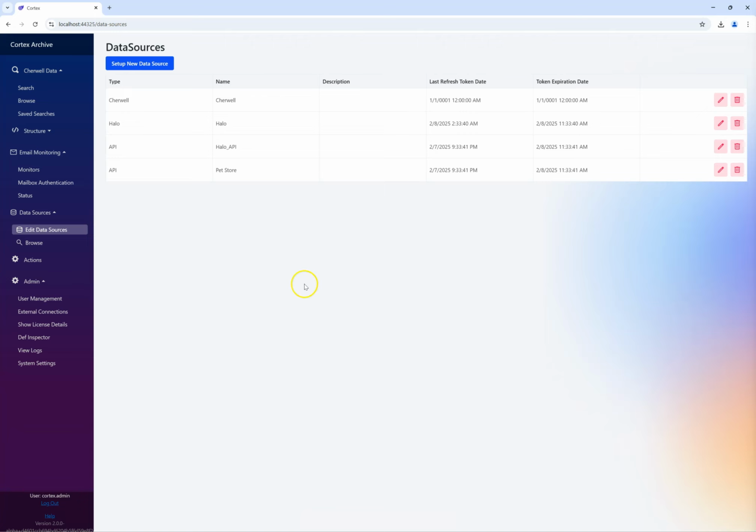But the first iteration of this is going to have a complete Halo integration. Well, I say complete. It probably won't be as complete as some other people would hope, but it will be a functional Halo integration.